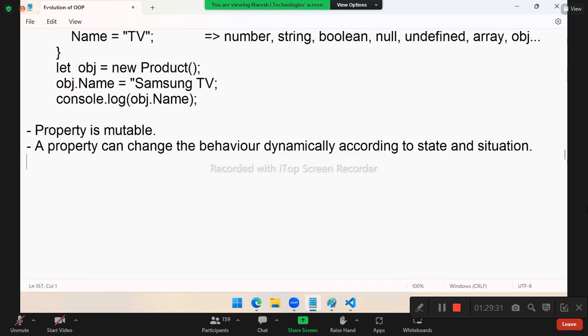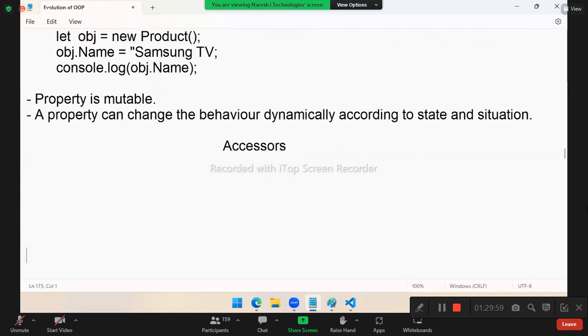So property is mutable. A property can change its behavior according to state and situation dynamically. And how can it change the behavior situation-wise? For that, it uses a concept called accessors. We will see both examples here.